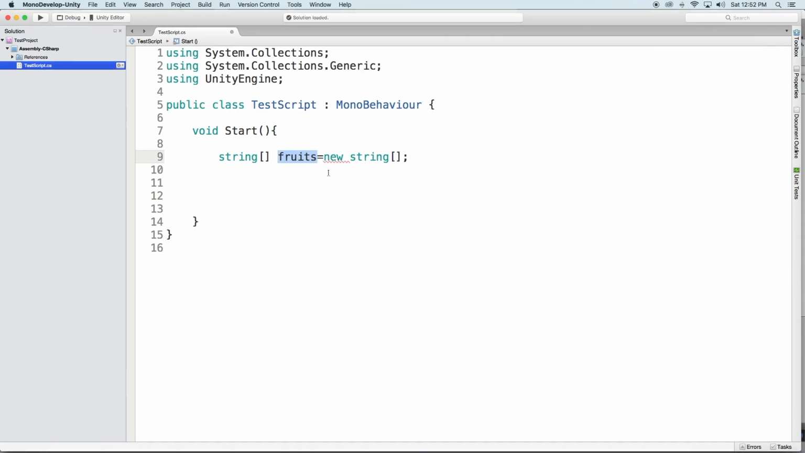Now it is showing a red mark, which means it contains some error. So let's place the mouse cursor over it and it will show the error. It says parse error, array creation must have array size or array initializer. Whenever we declare a string array variable or any kind of array variable, we need to mention the size of these fruits. So how many fruit names do we want to define inside this fruits variable? 5. So we have to mention 5. Now the error message will disappear.